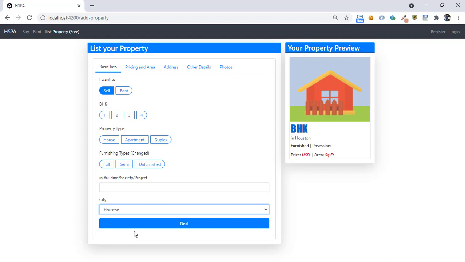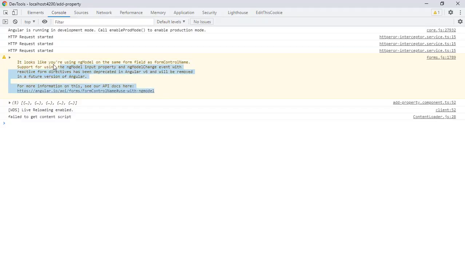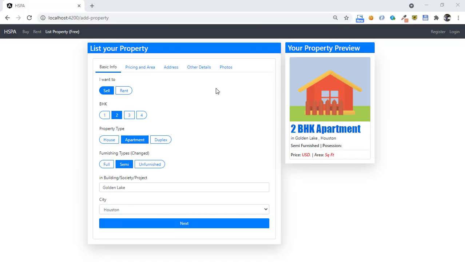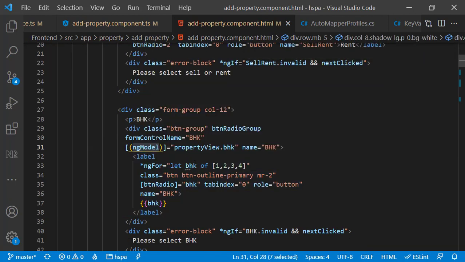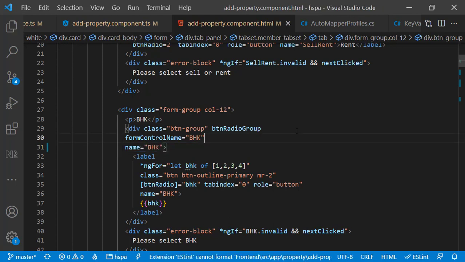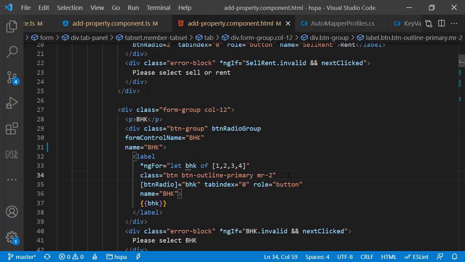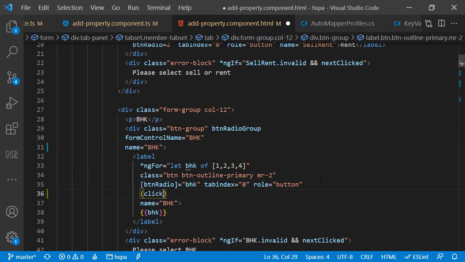So we have already removed ngModel from 3 controls from our HTML template, but there are other controls where we are still using ngModel. That is why this warning is still appearing. So let's remove ngModel from all the places in this template to remove this warning. Let's search for ngModel, and we are using ngModel for the BHK radio button. We already have seen how to use the click event as an alternative to pass the value to our component. So remove it and use the click event here to set the BHK property.